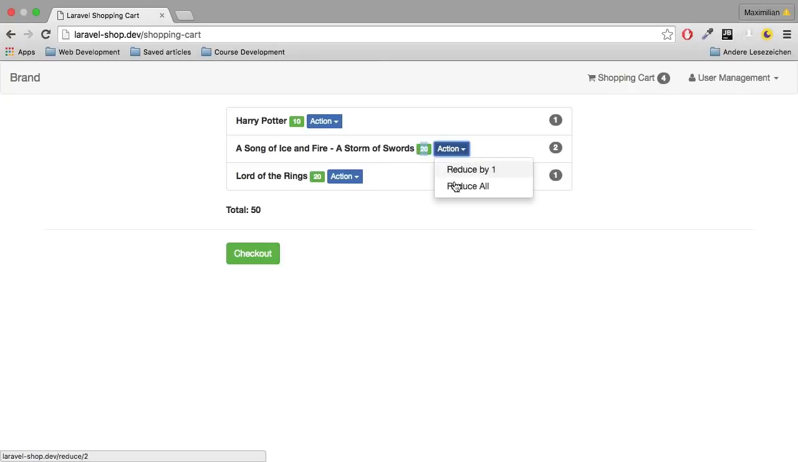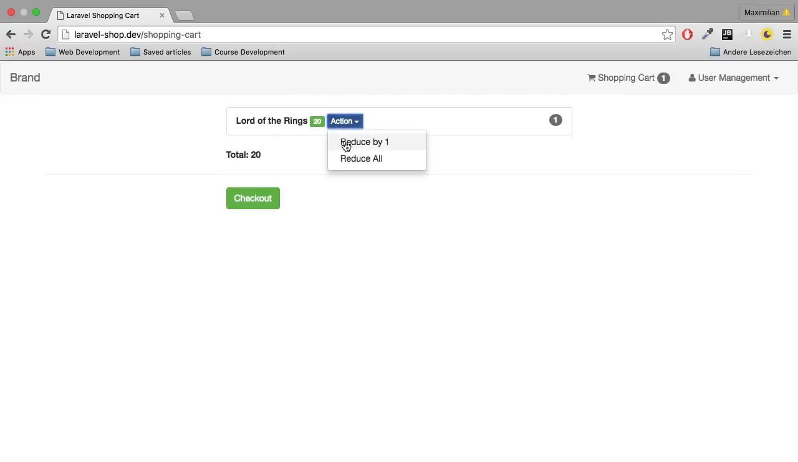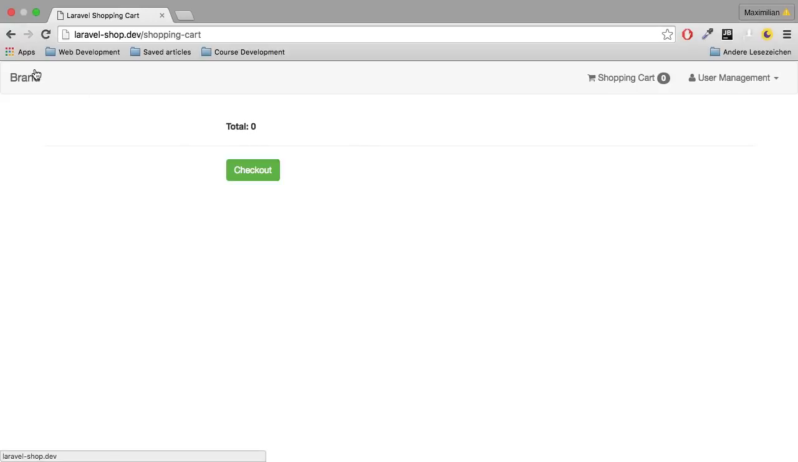So if I click reduce all, we should see that we only got Harry Potter and Lord of the Rings left, and the total should just be $30 then. Looks pretty good to me. You also saw that it updated here on the upper right. Now if I also remove all these items here, that looks good, but there's one thing I don't like.